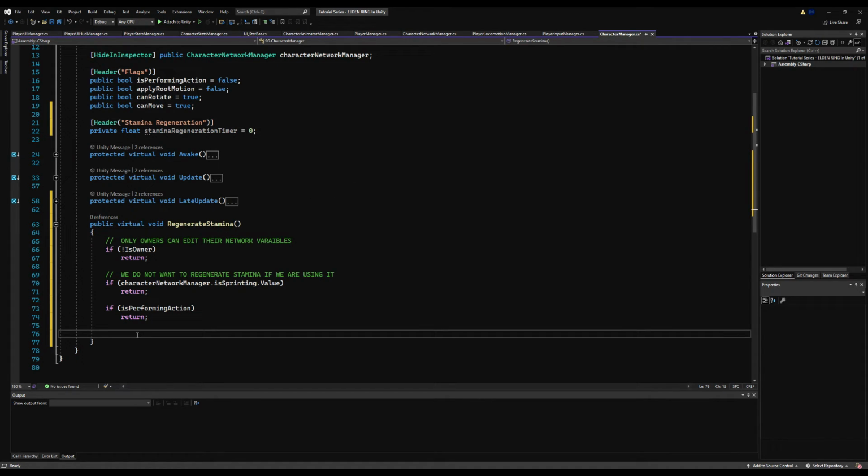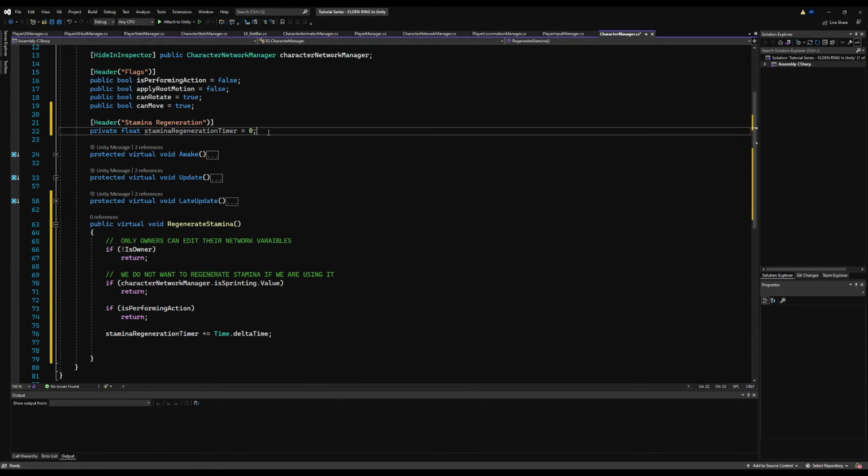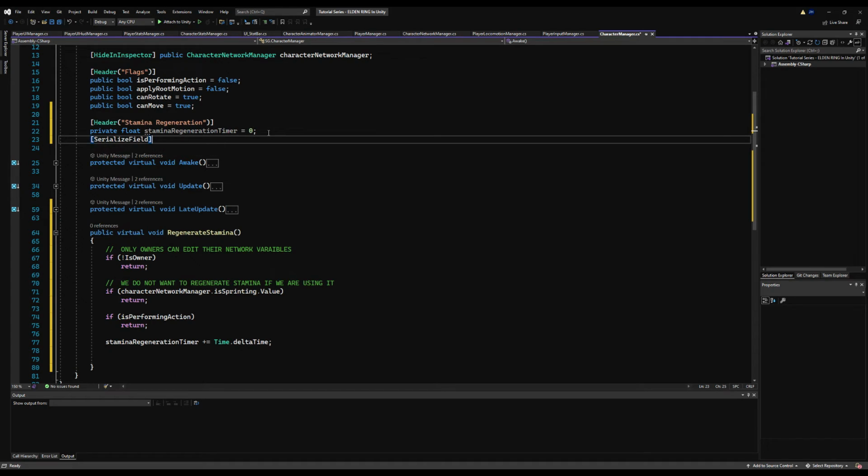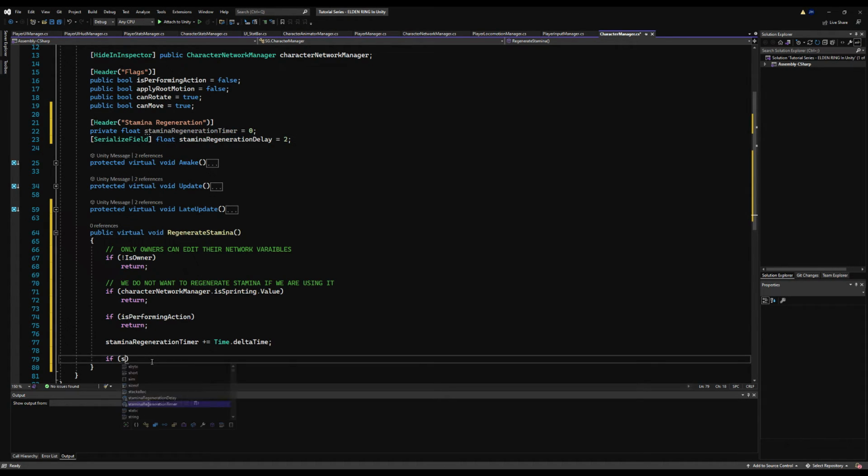I'm going to say private float staminaRegenerationTimer is equal to 0. And what is this? Well, this is the timer that you get after an action, and if this is below a threshold, let's say 2 seconds, for example, your stamina won't regenerate. So let's declare that threshold, SerializeField float. I'm going to call this regenerationDelay, and I'm going to set it to 2. So that's basically the time after an action. I'm going to rename that staminaRegenerationDelay so it's more clear. So this is the time after you perform an action that you have to wait before your stamina starts going back up.